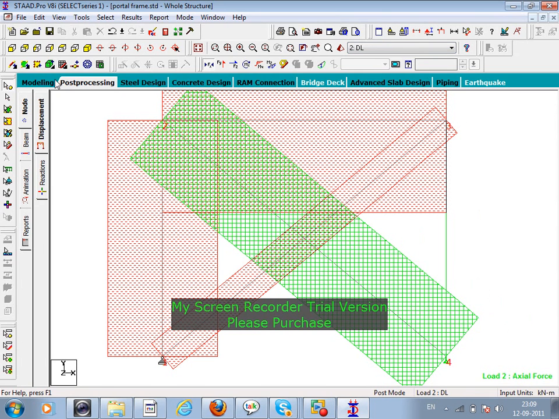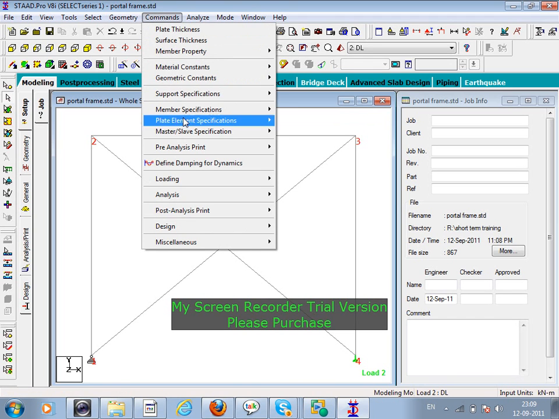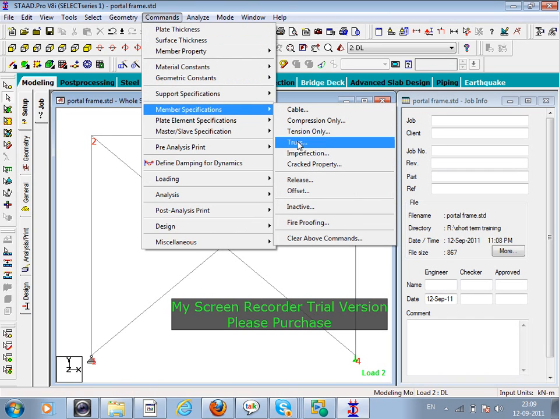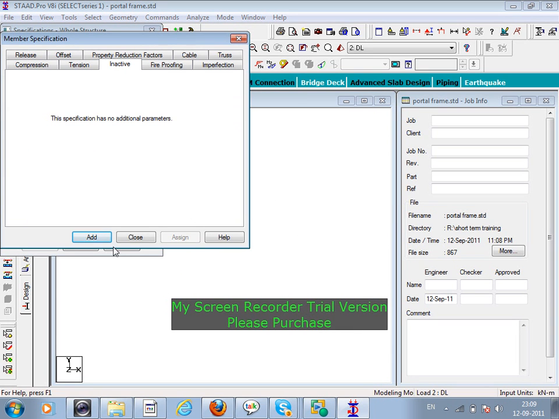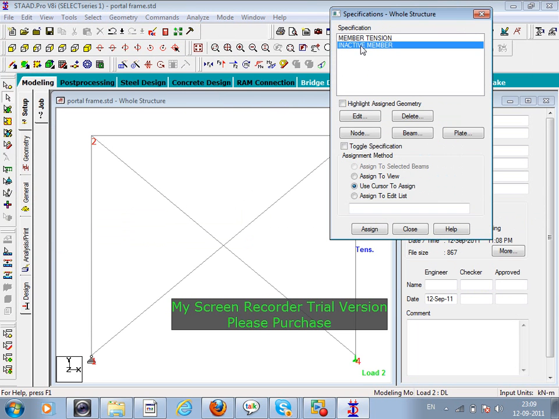Now like that, with this specification, you can completely make a member inactive. The procedure is the same: go to command, that is member specification and inactive. So I am just adding this into the library. Now I am selecting this member and assigning by using the cursor.